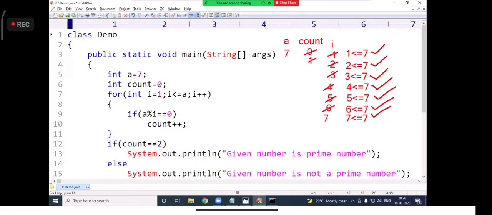Count will become 2. Now i becomes 8. 8 less than or equal to 7? False. For loop terminated. Count double equal to 2. What is there? 2. Then the given number is a prime number.